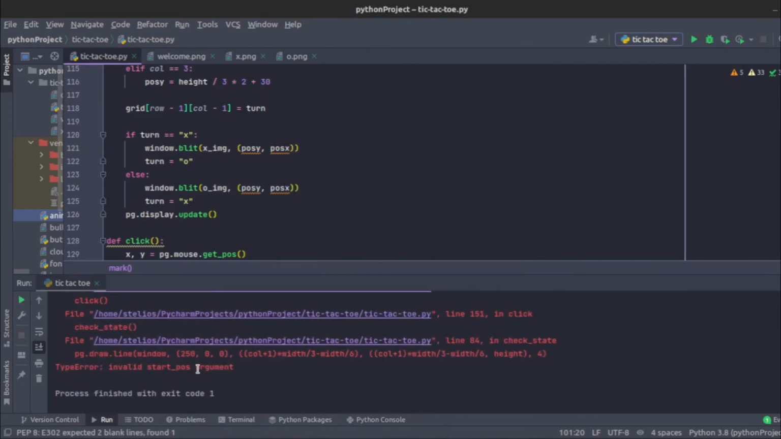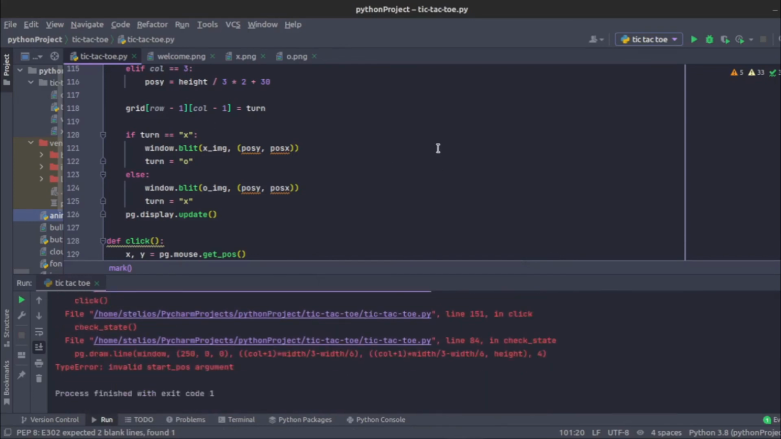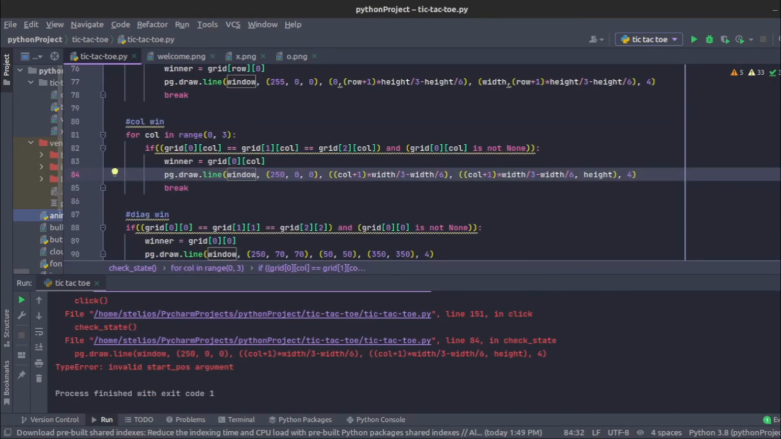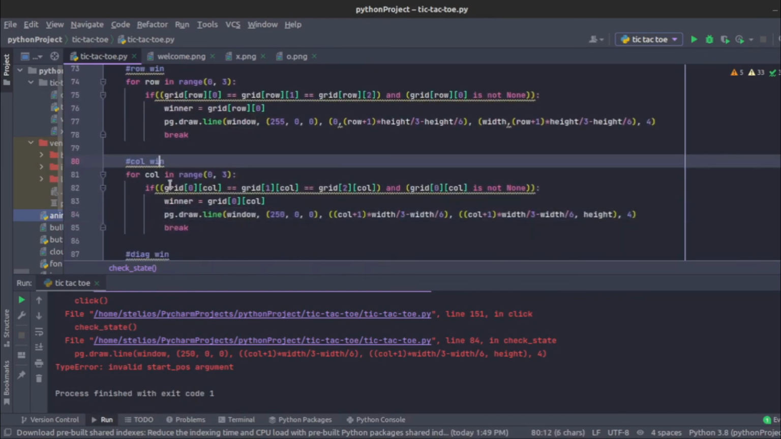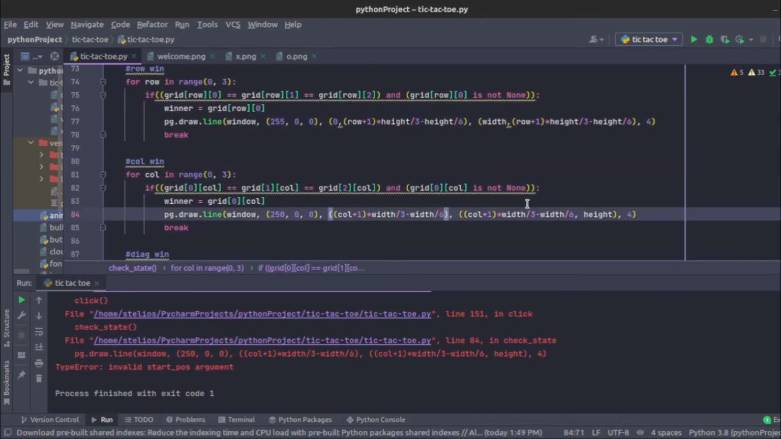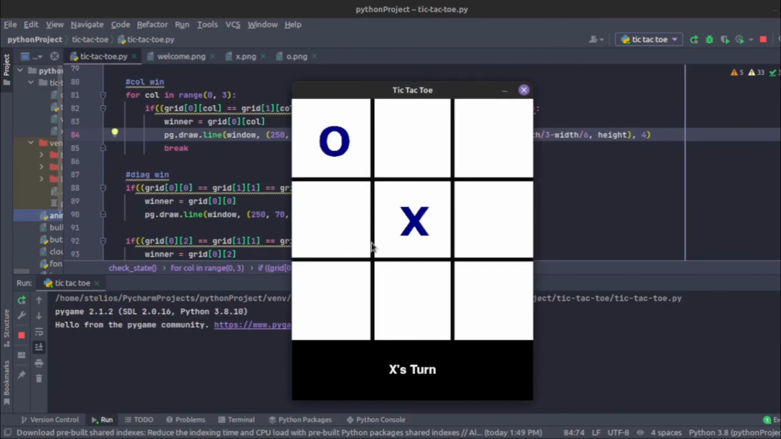Okay, so there is a problem when we are met with a tie. So let's try and fix this. Okay, so the problem is here in line 84. This is inside the check state for the column winning condition. I forgot here to add the Y value. So this needs a comma 0 over here. And I think this is the problem now. So if we go ahead and run this, and we actually make a column winning condition, okay, that works.